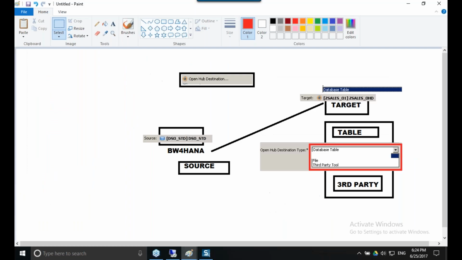So Open Hub Destination is especially used in a scenario when you want to move transformed data. You want to move either to a database table, or you want to move to a file, or you want to move to a third-party tool. We can use Open Hub Destination to move data from source to target.